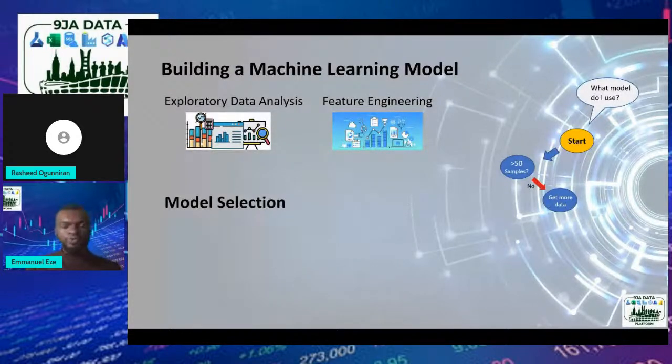When you're training your model, you need to train it with enough observations of data so that it can learn the different possibilities that could happen within your data set, and then make predictions effectively. So the advice is, if your data set is less than 50 records, you should go get more data. But if it's more than 50 records, then you start asking a different question.